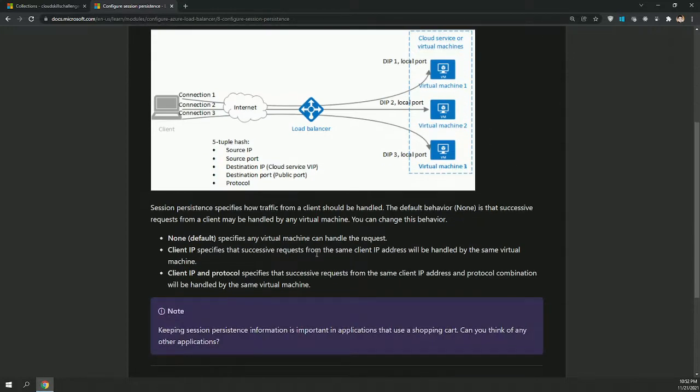Session persistence specifies how traffic from a client should be handled. The default behavior is that successive requests from a client may be handled by any virtual machine. You can change this behavior.